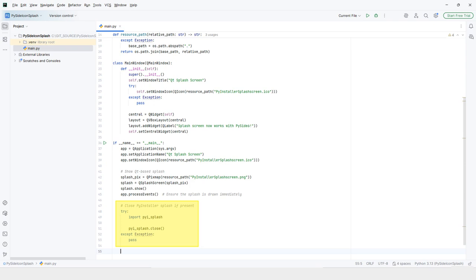If the program isn't running inside a packaged executable, or if PyInstaller wasn't used with the splash option, then the import will fail. In that case, the except block is triggered, and the program simply does nothing. This prevents any errors and ensures that your code runs smoothly in both development and packaged environments. So essentially, this piece of code acts as a safeguard.